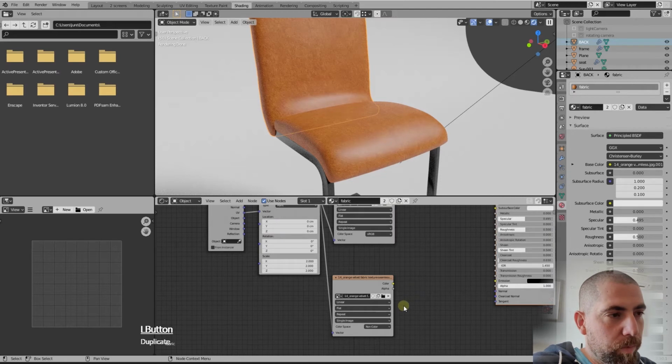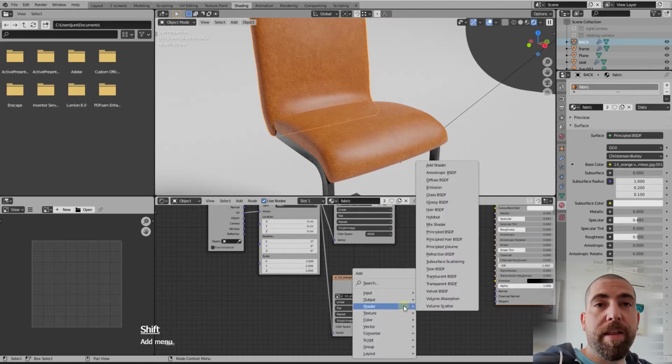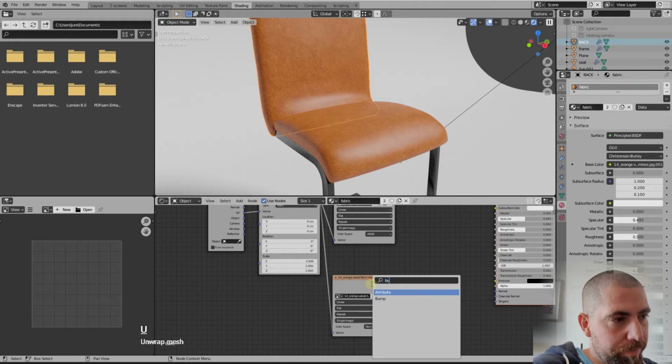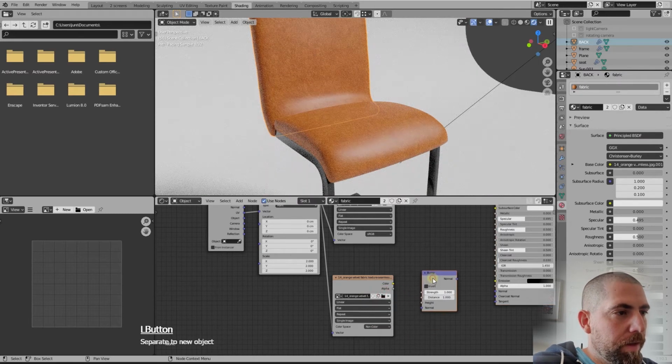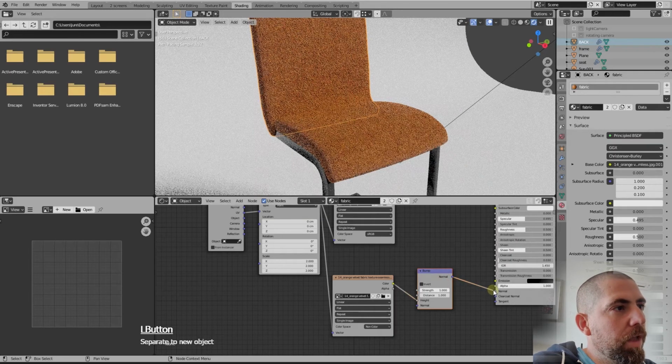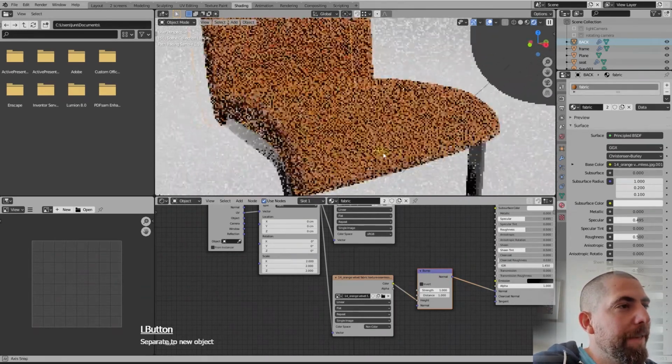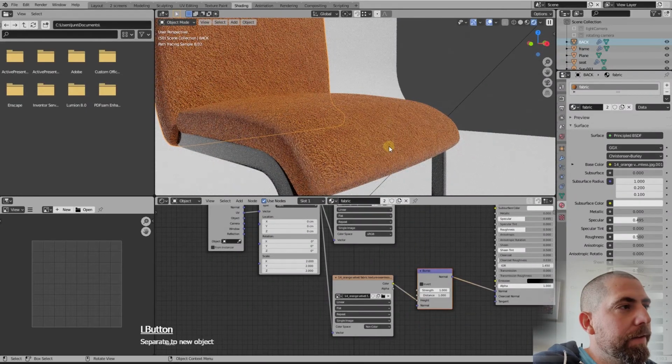And we need to add with Shift A, just like you would add a simple object in the viewport. We're going to add a bump node. Just search it, bump. Here it is, and let's add it. And we're going to connect our color to height of the bump and our normal to normal. And as you can see, the bump has been added.